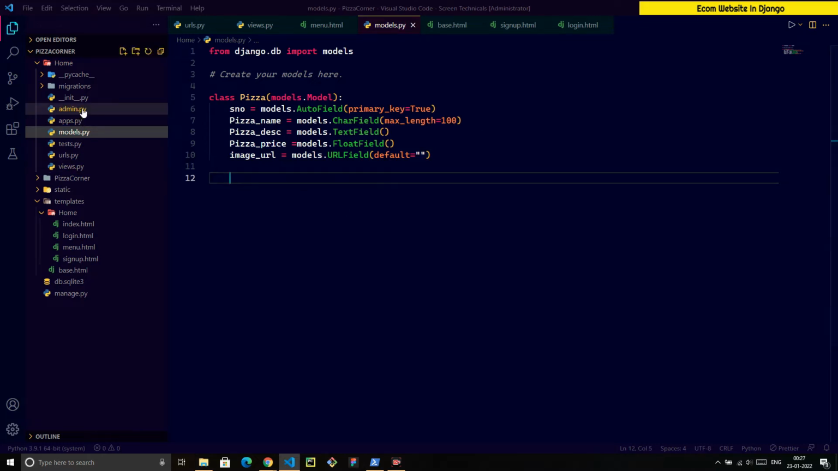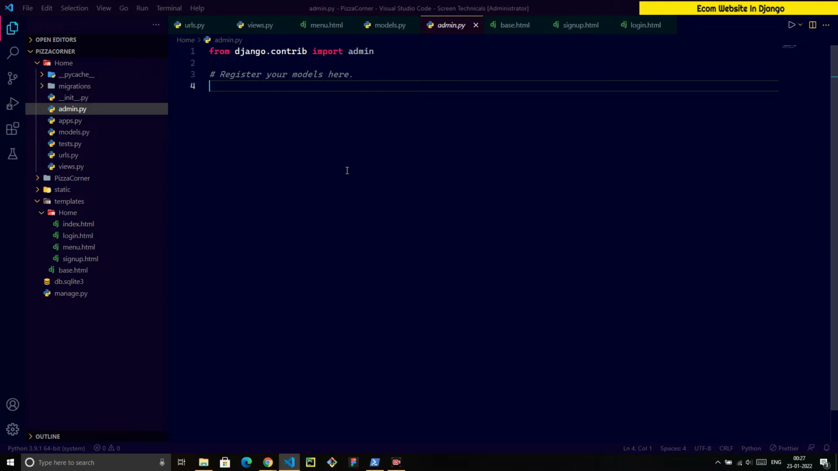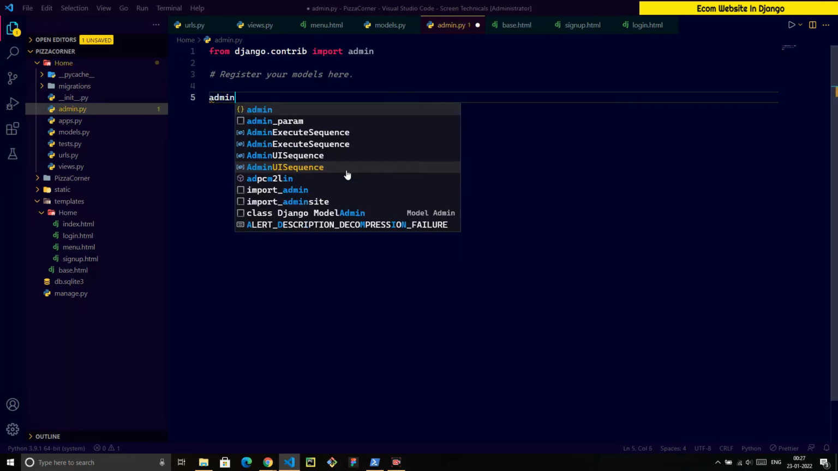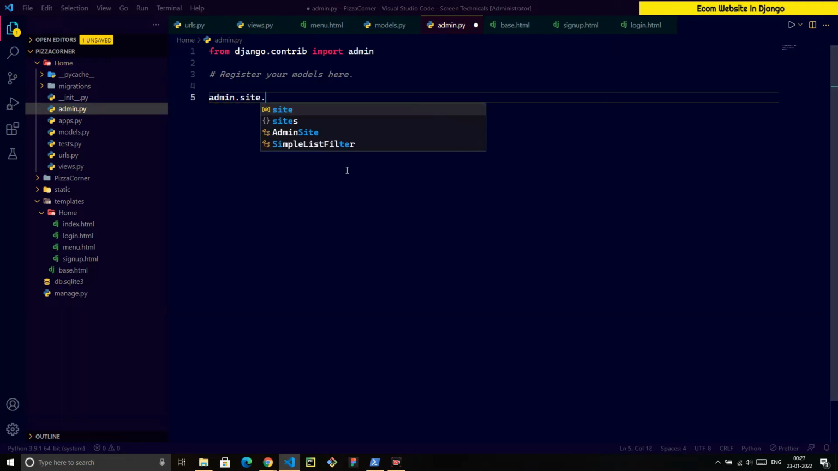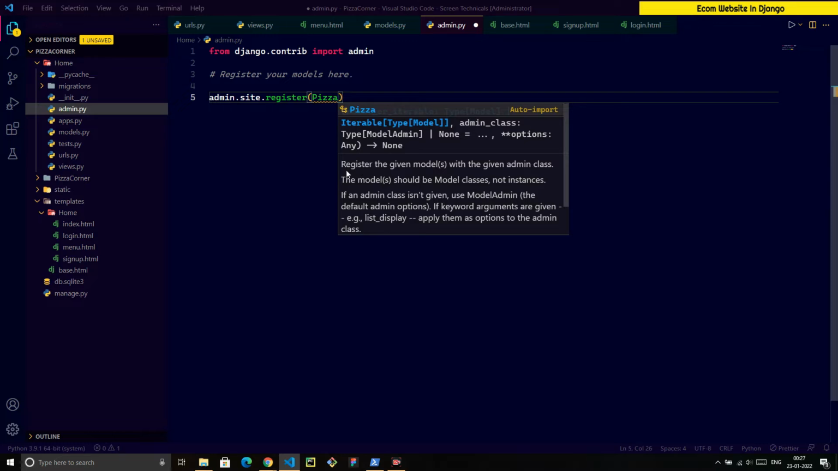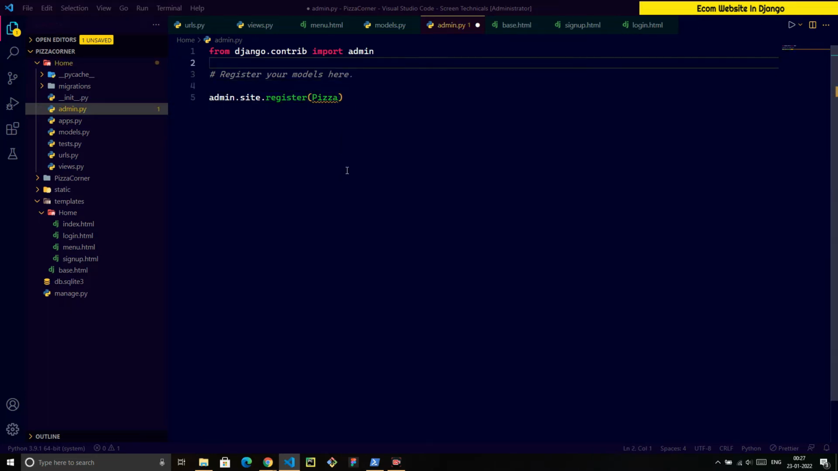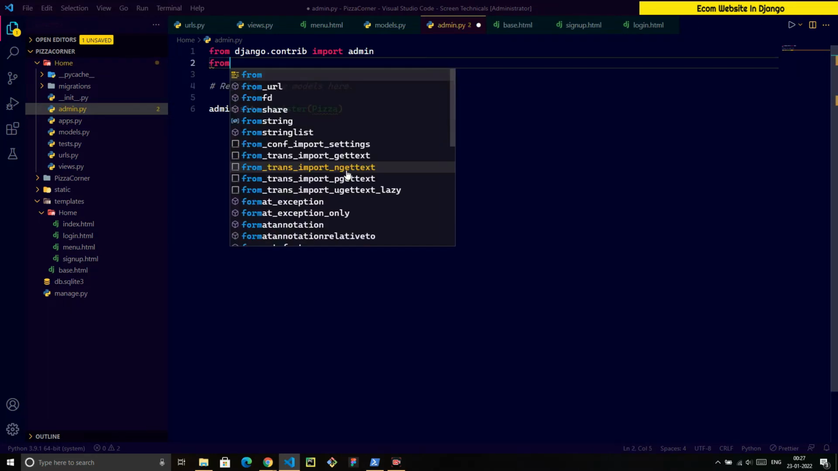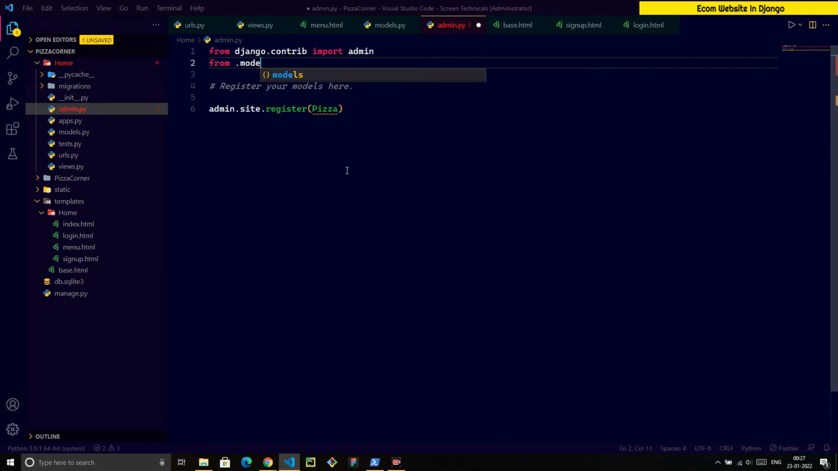Now just open up the admin.py, right? And here we have to register our models, right? So I'm going to write here admin.site.register, and the model name, that in our case is Pizza, right? And we have to import this also. So I'm going to write here from .models import Pizza, right? Just like this, save this, right?